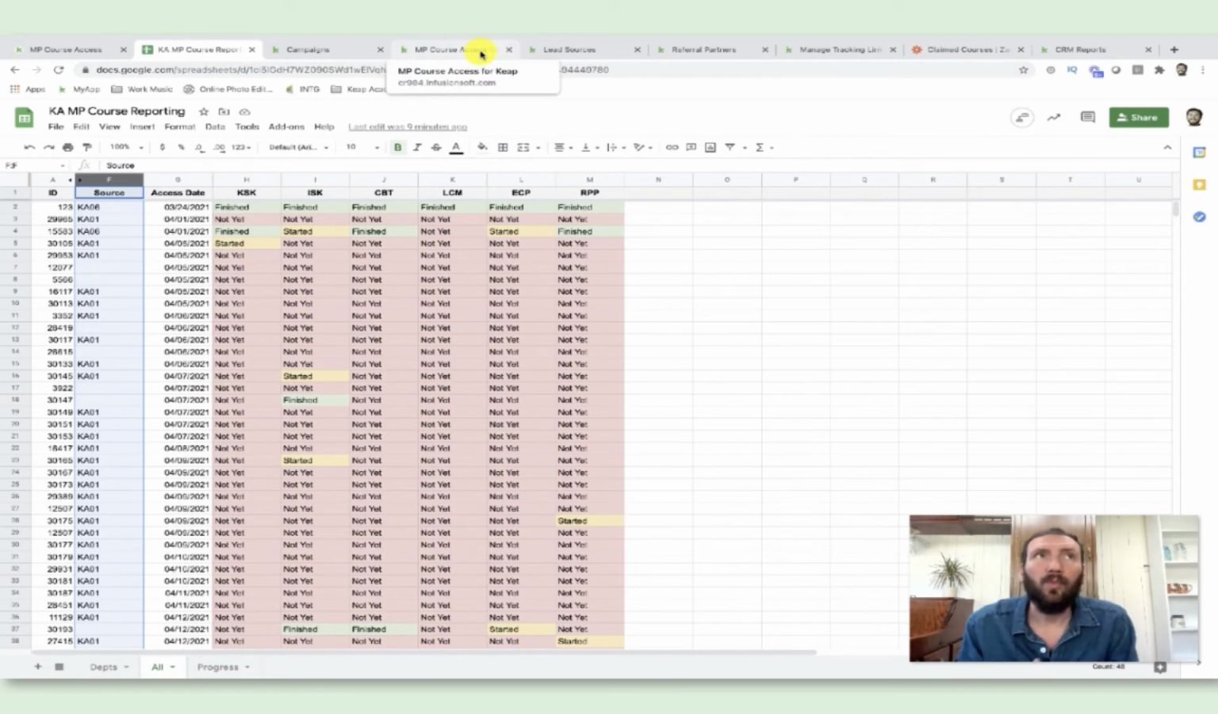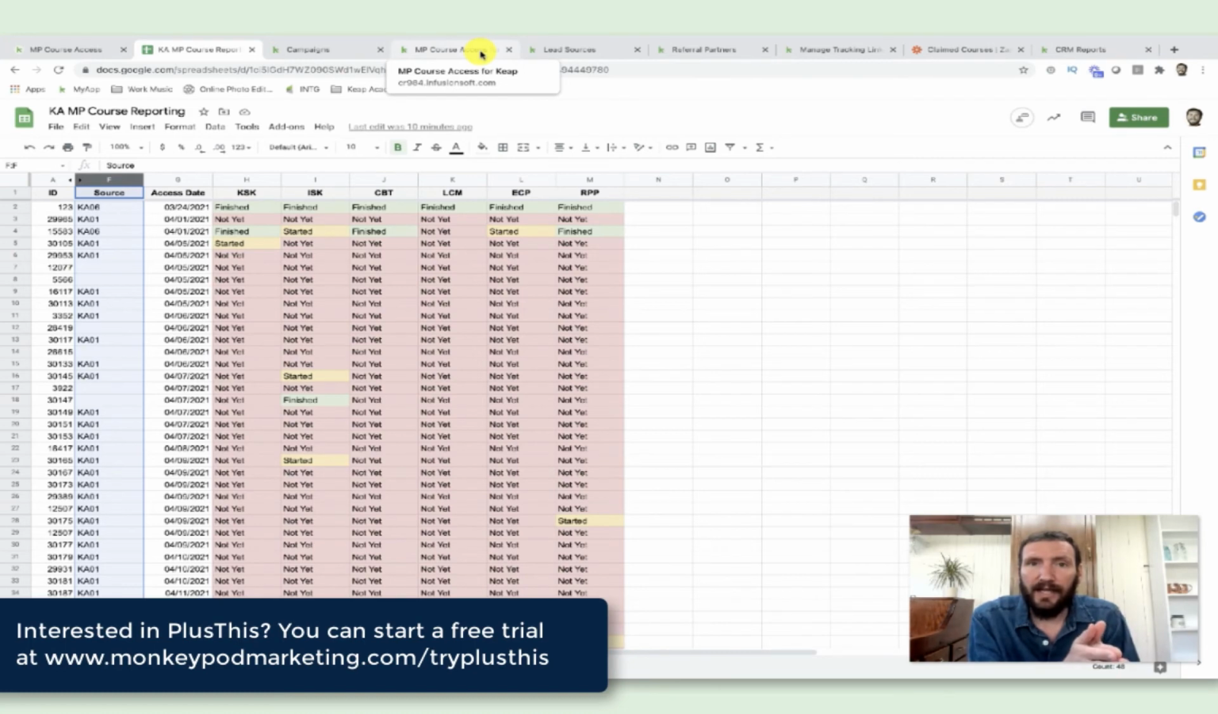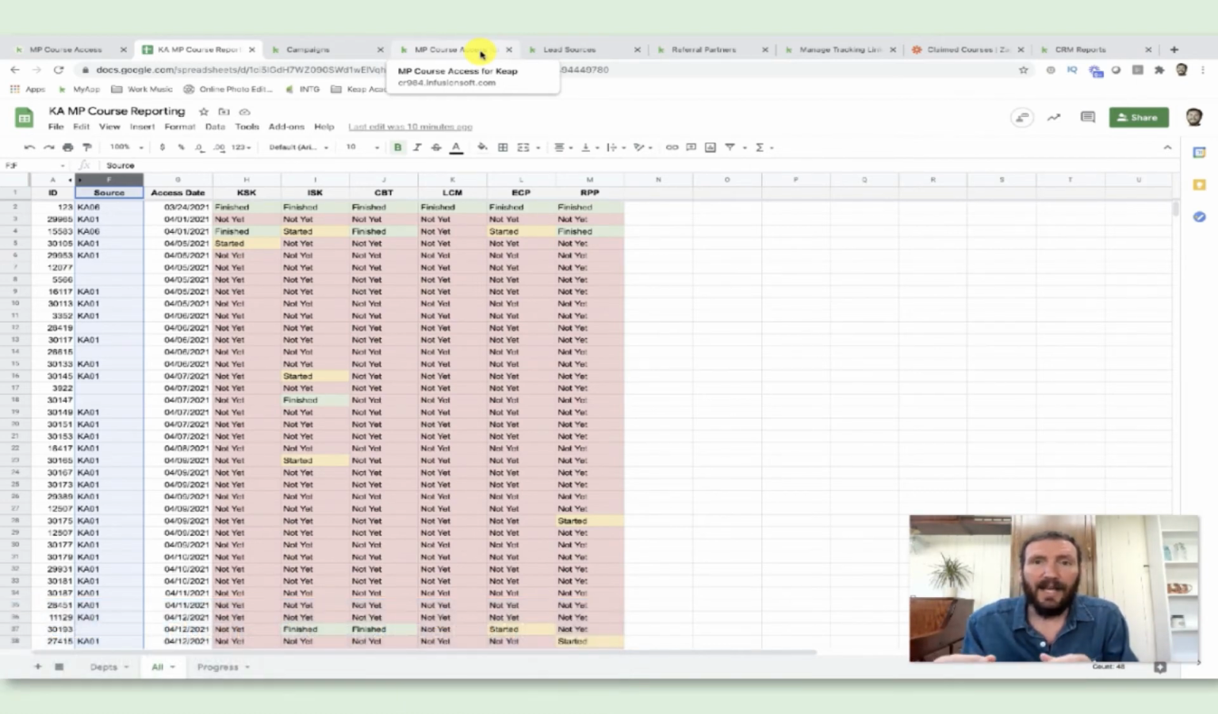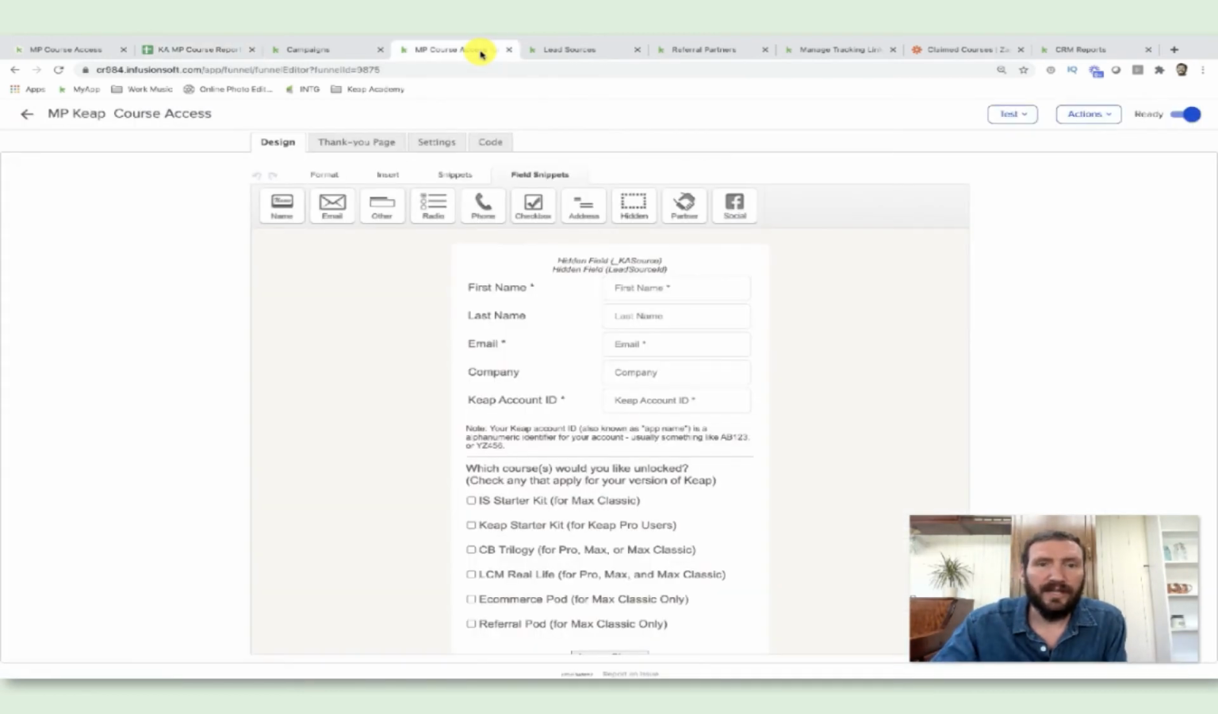So we use PlusThis in our video tracking. When somebody starts watching the very first video in any of the courses, 30 seconds in, PlusThis applies a tag. And that tag triggers a zap to say, hey, they started the course. And in the last video, when they hit the 50% mark of the last video in any course, it applies another tag saying, hey, they completed that course. So here is the course campaign.